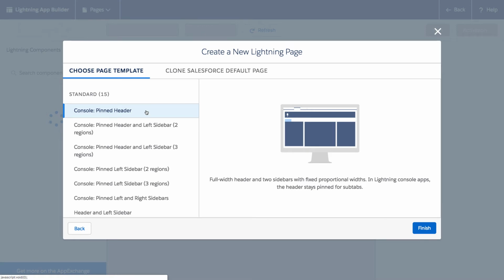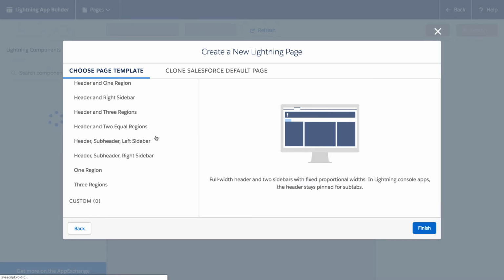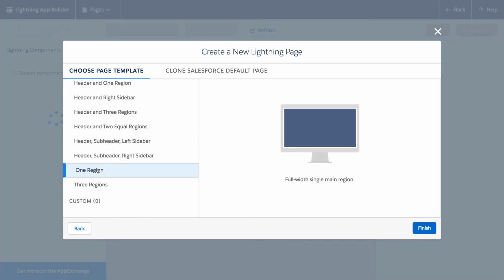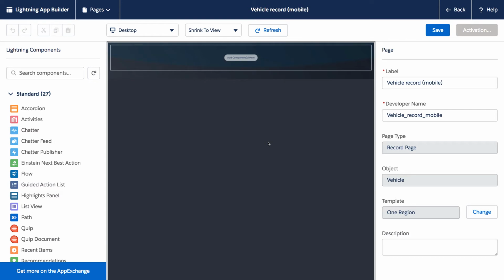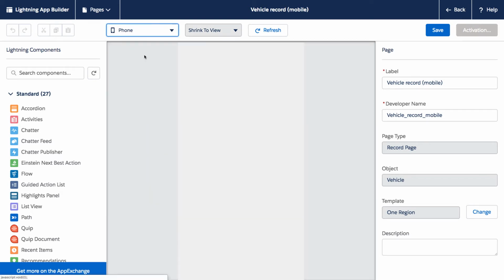Click Next. Choose a page template. In this case, because it's a mobile app, we're just going to keep it simple and stay with a one region template, and then click Finish. So what do we get then? We get this design surface that we can use to start constructing this mobile app. By default, it defaults to the desktop mode, but we can absolutely toggle that into the phone mode to begin designing this mobile experience.